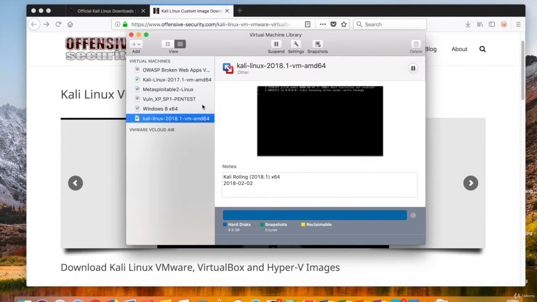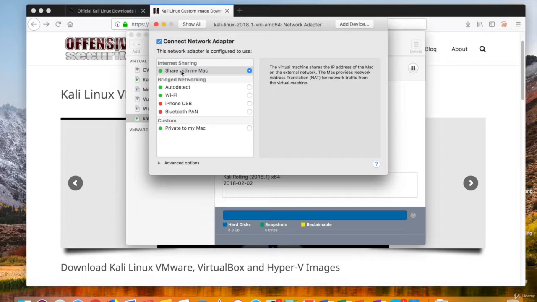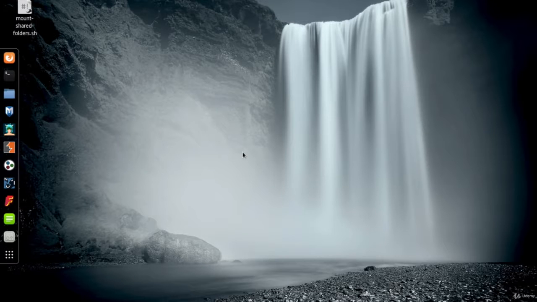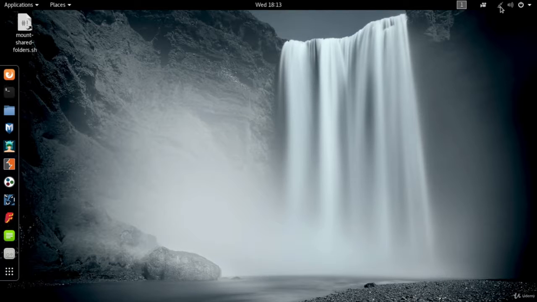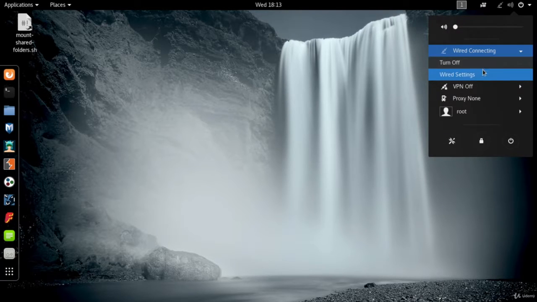Now let me look at the network adapter while it's booting. Click on Network Adapter. Internet is shared in NAT mode, and that's what I want. Root as the username, toor as the password. Okay, we are in again. So let's check the network connection by clicking the network icon at the upper right-hand corner. It says connecting, but it cannot.